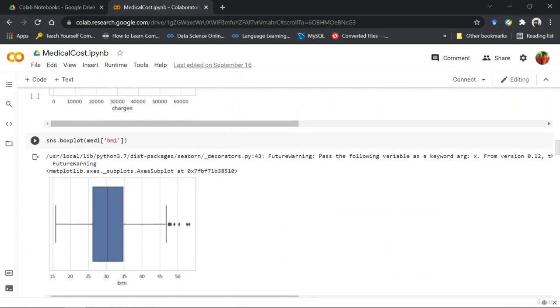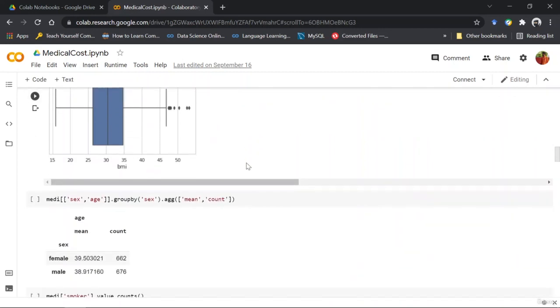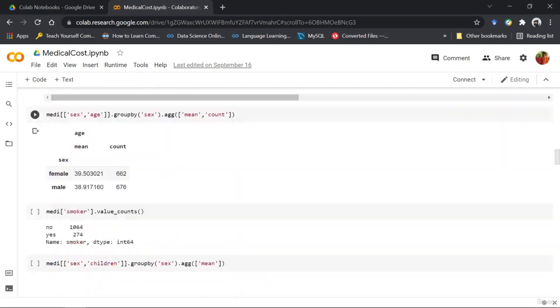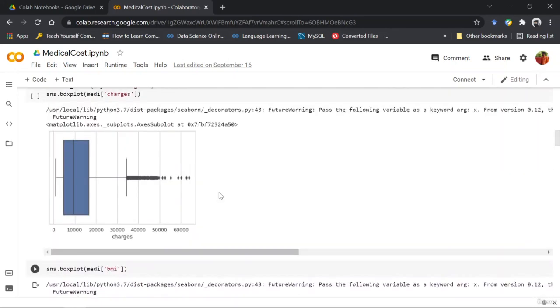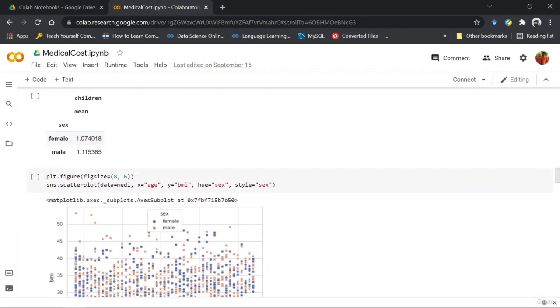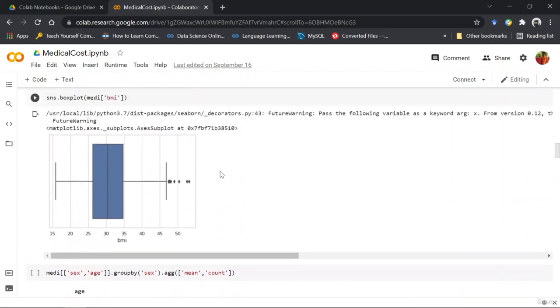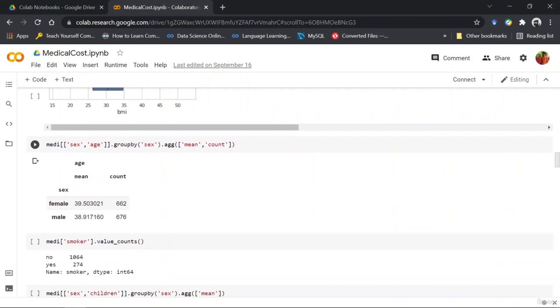So next what I did is, same, I plotted a box plot for BMI, and I see that there are some values again that are outliers inside this column also. So before actually removing all of these, right, what I'm doing is understanding more about the data.